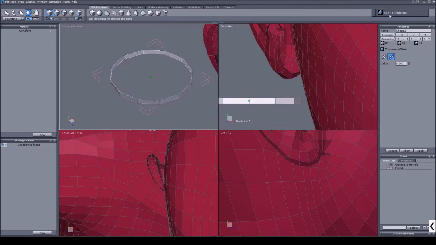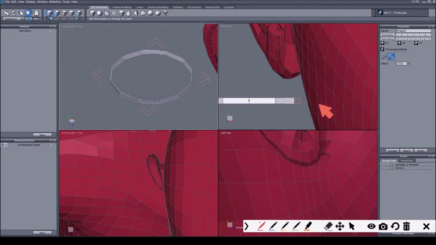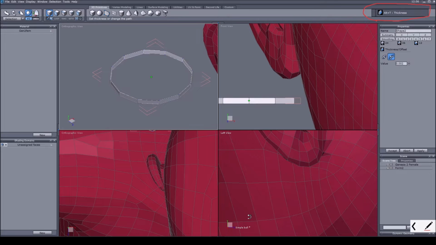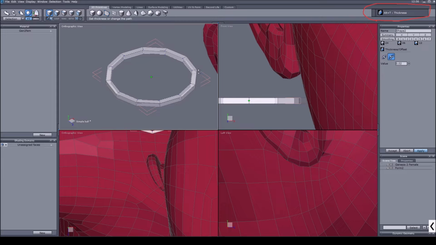use the thickening tool, by the way, if you want to see what tools I use and the shortcuts that I use, it's up here in the corner. So I'm going to set this to the same value, and now we have a ring.